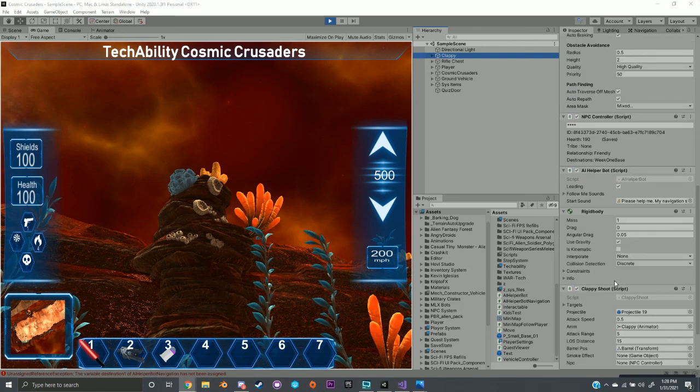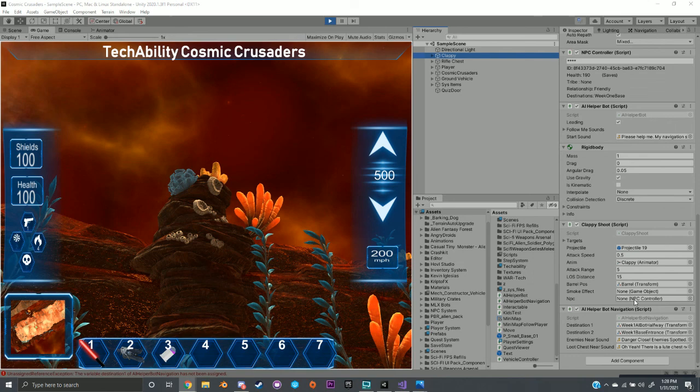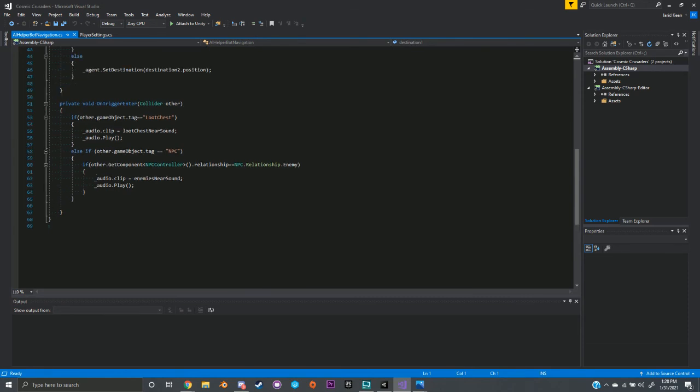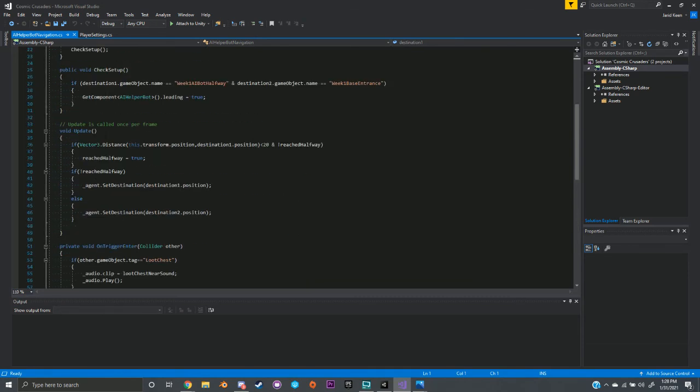You're going to go to Clappy Shoot. Or not, I'm sorry, not Clappy Shoot. You're going to go to AI Helper. And then you're going to make sure that you scroll down to the very bottom of the code.